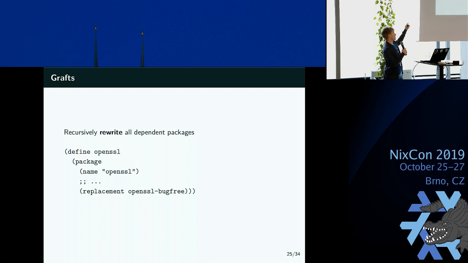Quickly, I don't have much time. Grafts is basically you can replace a package with a patched one, and it rewrites all dependencies without rebuilding them, by rewriting all the binaries and everything. Obviously, it only works if the name is exactly the same because they're rewriting the binary. I guess it's cool for some, if you don't want to rebuild everything, if you just want to quickly patch something.